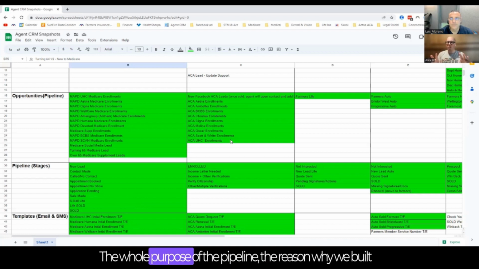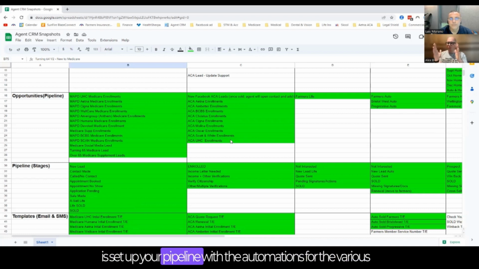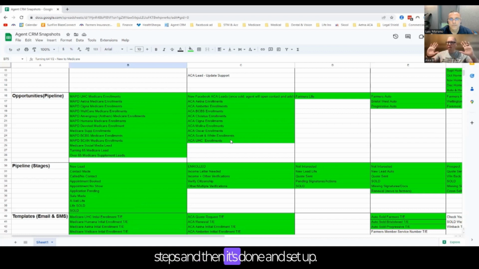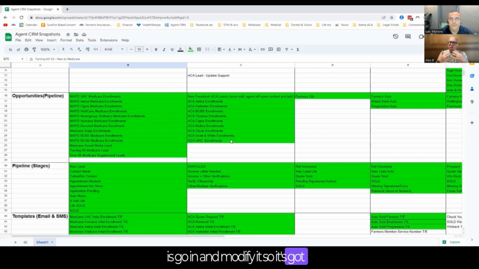The whole purpose of the pipeline, the reason why we built it and put so much time and effort into it, is it should make it so that all you have to do is set up your pipeline with the automations for the various steps. And then it's done and set up, and everything else is automated from that point forward. You just have to work the pipeline, right? So what Lewis has done here is he's put his entire business and all these pipelines in place. So all you have to do as the agent is go in and modify it. So it's got your voice, your phone numbers, etc.